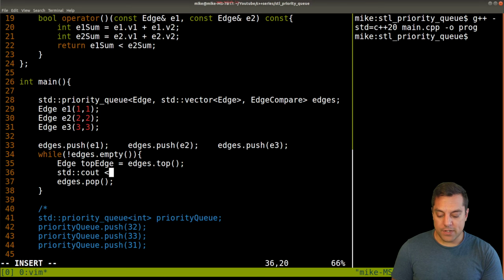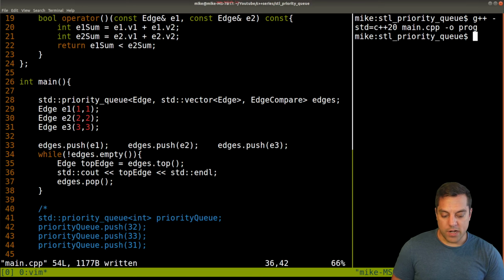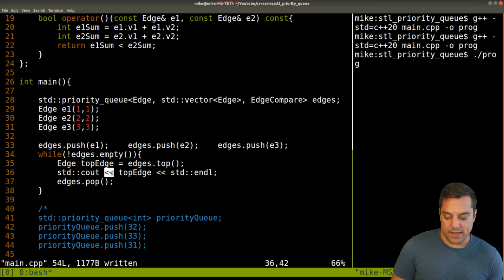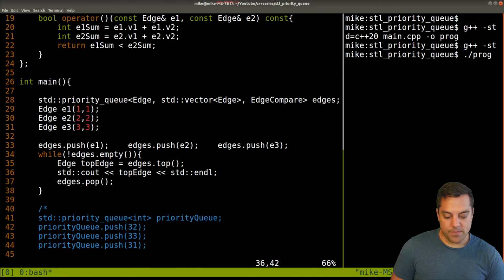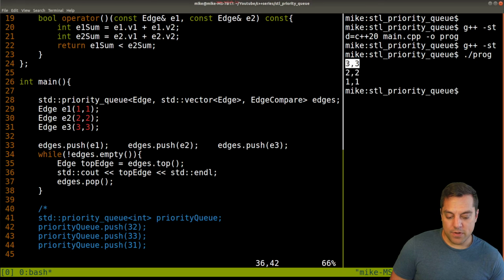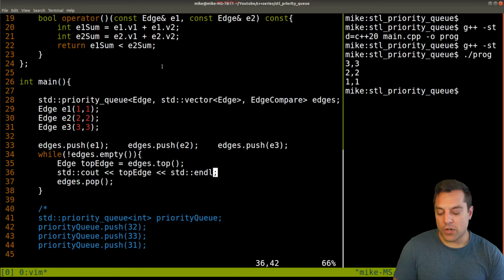So now if I just do something like this and print out the top edge, we understand how to print out edges. I can compile this because we understand that this is an operator, just like plus, that we're overriding. This is the left-hand side of the equation with the ostream, and the right-hand side is the top edge in that print stream here. Now if I run it, again, 3 plus 3 is greater than 2 plus 2, which is greater than 1 plus 1, which again is our comparator function here. All right, so there we have it, a custom structure with priority queue.